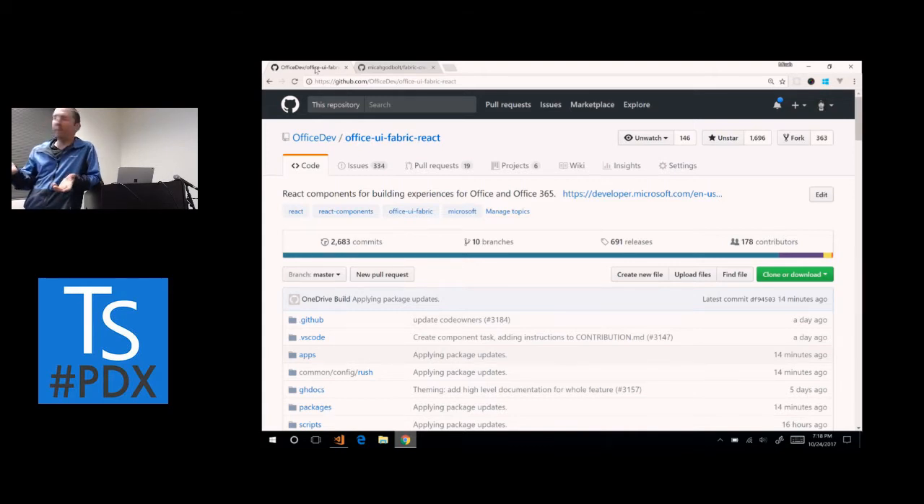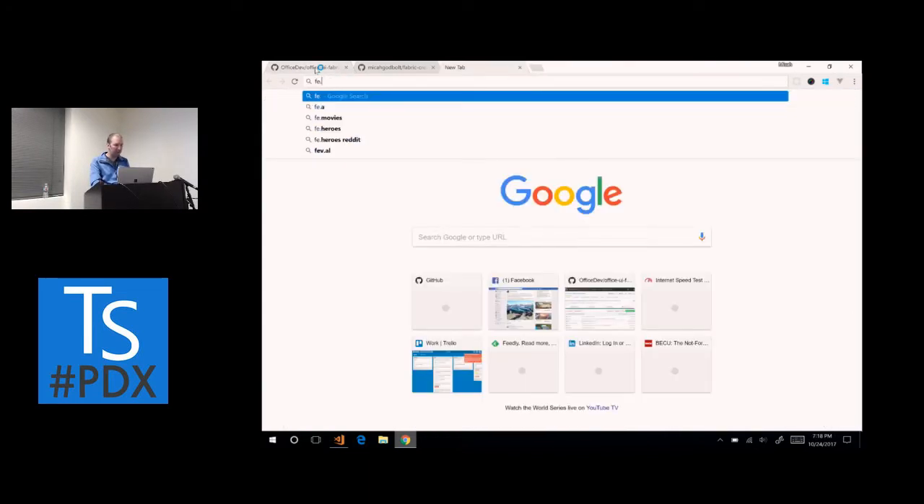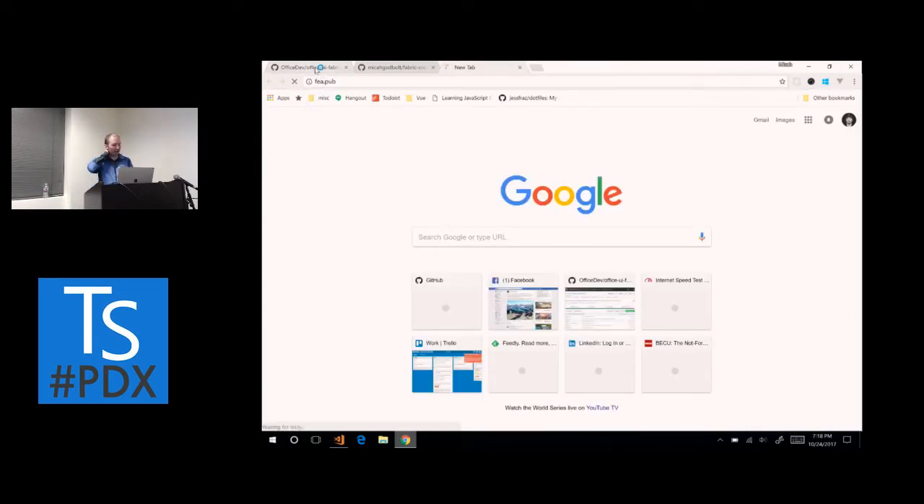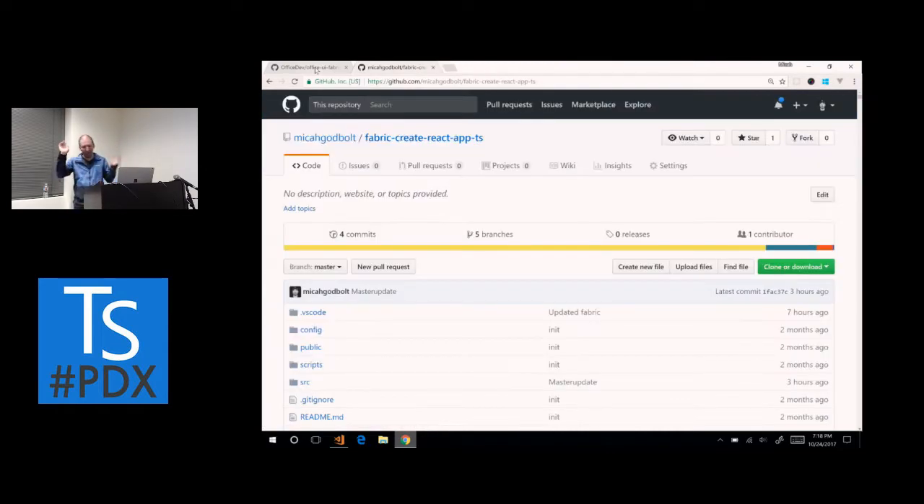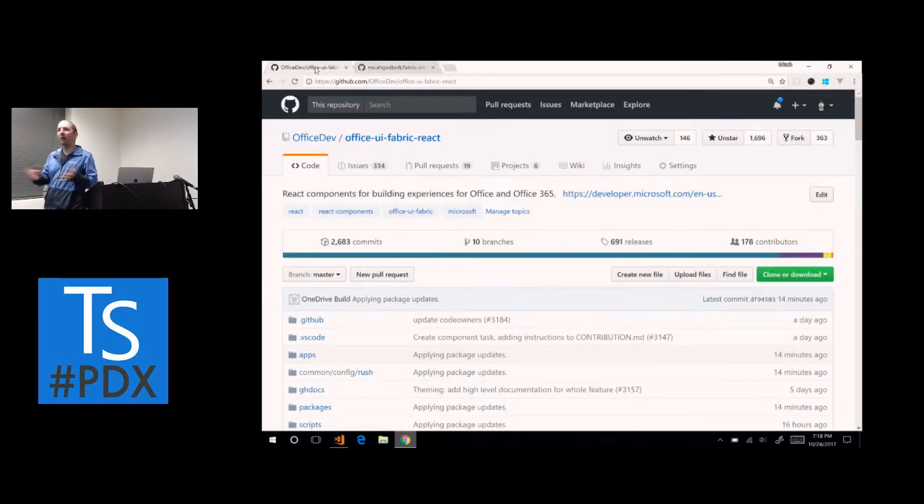After doing that work, I ended up writing a book. If you're curious, fea.pub will get you there. It's called Front-End Architecture for Design Systems, with O'Reilly, and I had a chance to speak about it in various places. That was what led me to talking to Microsoft and them being interested in bringing me on.